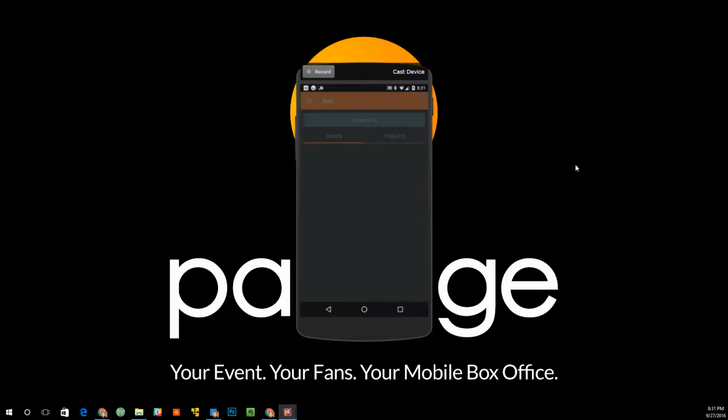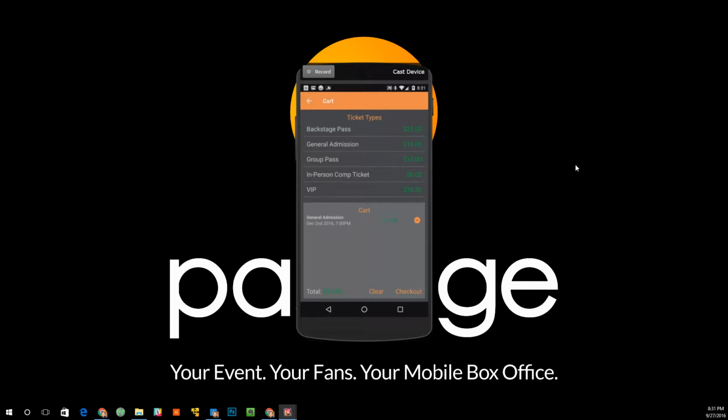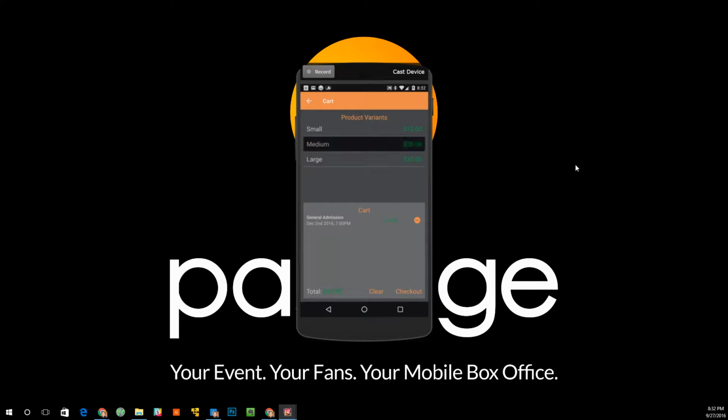Again, if this were iOS, it would just be a sell button at the bottom instead. That's the only difference between Android and iOS. I can select my event or just use the one that's already selected. Tap the time slot, add a general admission to the cart. If I want to go back, I could tap a product as well. And that's just using that back button at the top. And I can add a medium t-shirt to my cart there.